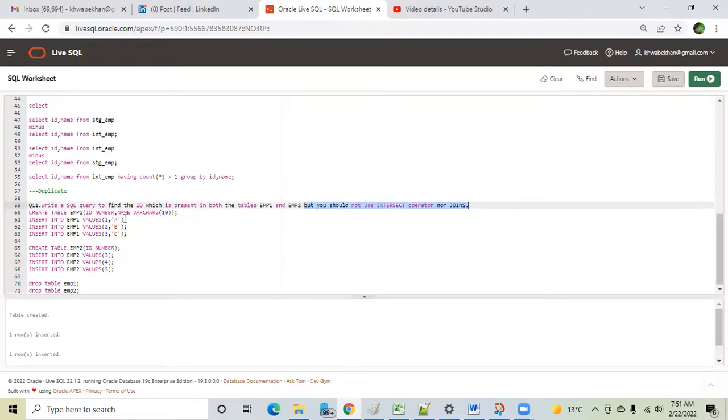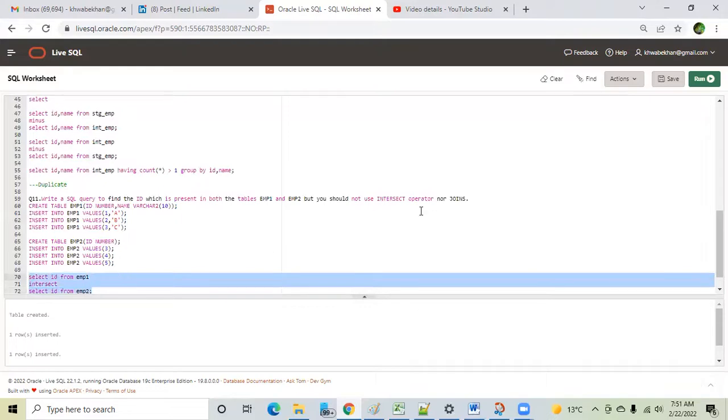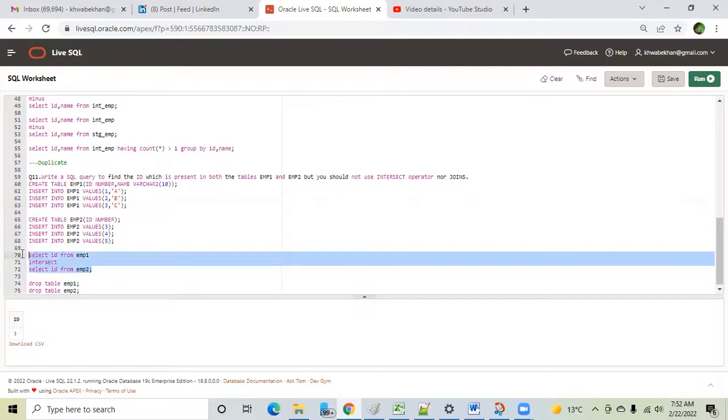Suppose this condition is not there. You know that if we have to find something which is common in both the tables, it is very straightforward, very simple: we use the intersect operator, right? Select ID from employee 1, then you write intersect, select ID from employee 2, correct? And this will give you the IDs which are present in both the tables. 3 is the answer. Before going to the exceptional part, please tell me honestly, is this clear or not? Tanya, is it clear? Yeah.